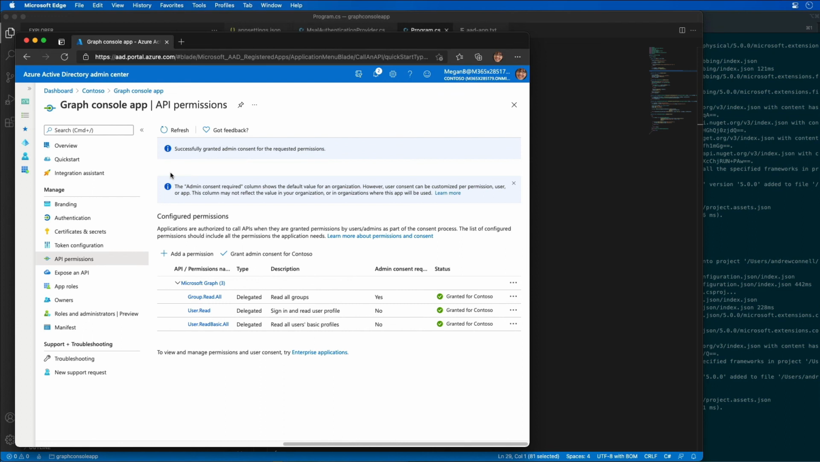You could elect to implement an alternative option, such as the device code flow, to utilize dynamic consent as another option. But in this case, I'm just going to use the resource owner permission.